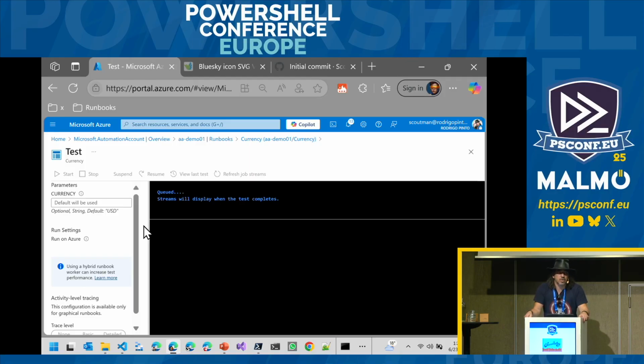It's quicker with 7.2. With 5.1, and with checkpoints inside, it's even worse, because it's .NET Framework and the stack is completely different from the core itself. The core is more optimized. It's .NET Core, speedier, and all these kinds of things. So right now it started. Streams will display when the test completes. I hope. Come on.